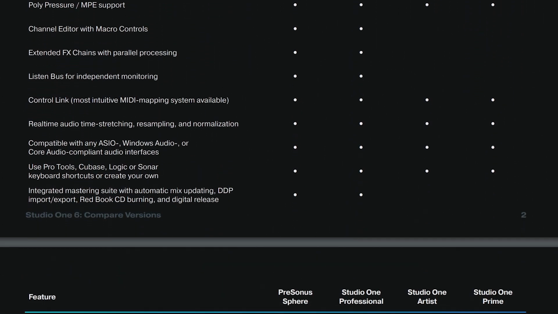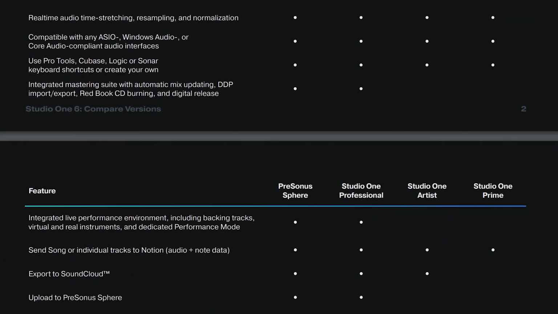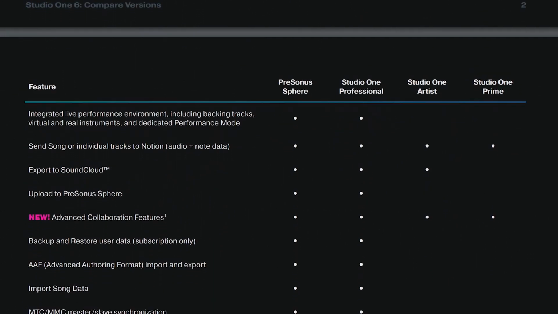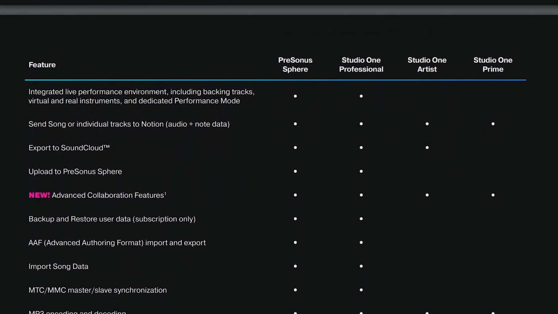Finally, there's less effects available for processing and mixing, but it still does have the basic channel strip with compression, expansion, and equalization, as well as some other effects like delays, chorus, and reverb.